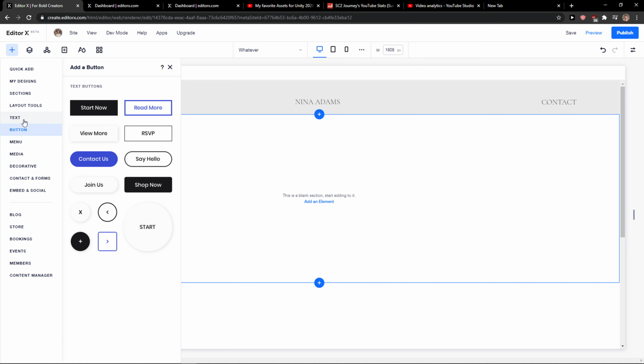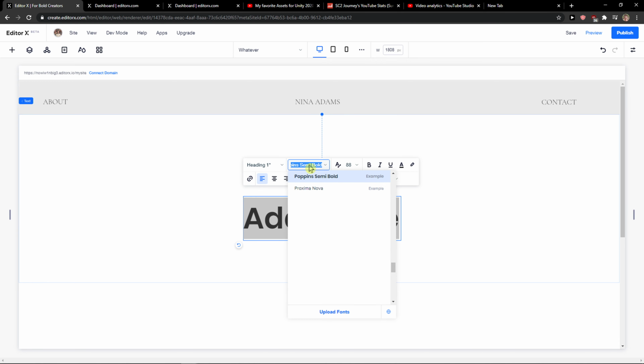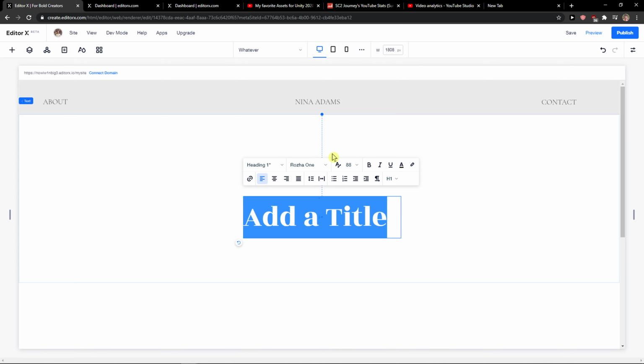The first way, when you're going to add an element and you click your text and add a title, you can simply edit the text right here and just change the font that you got, right? So this is the first way how we can do it.